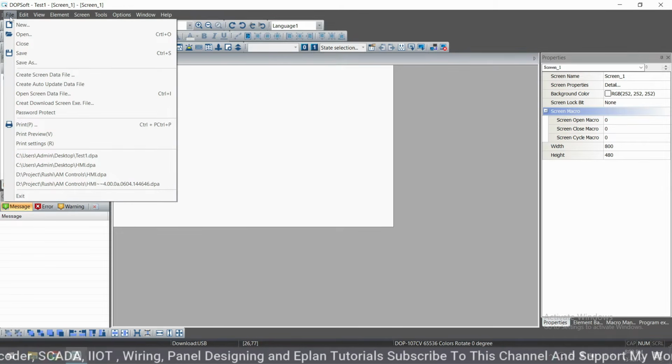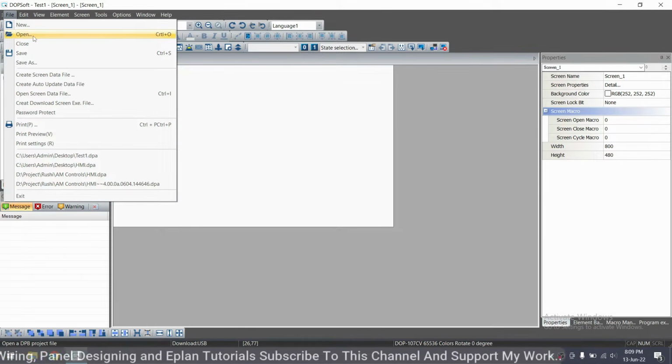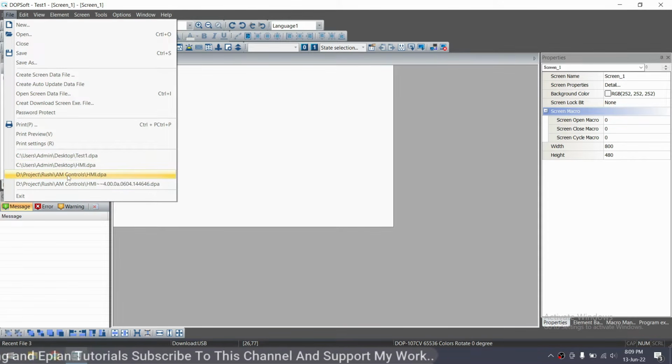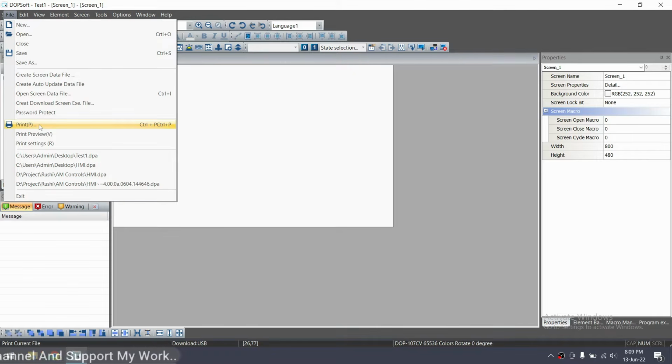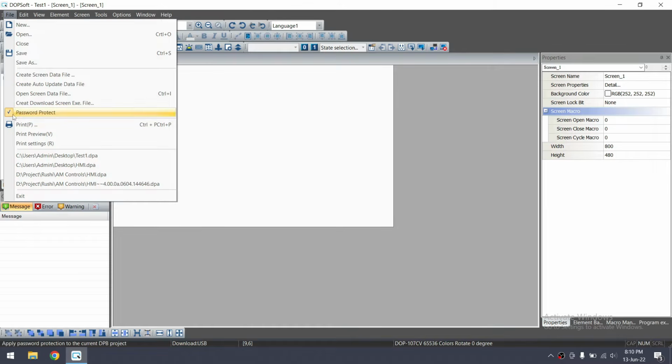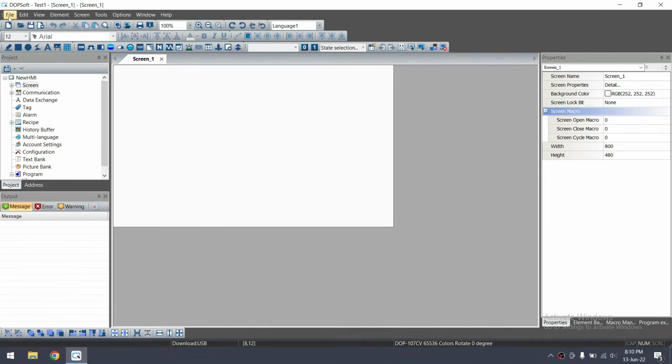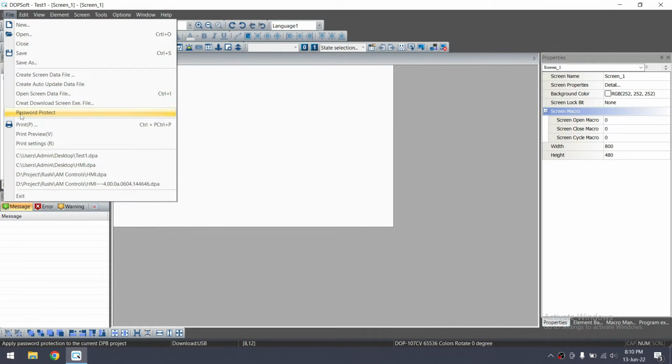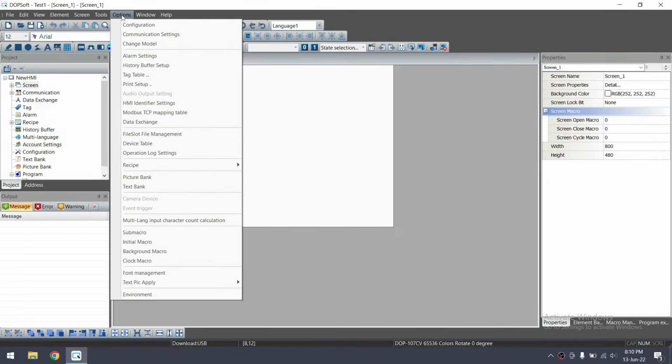From here you can create a new file, open an existing project, or directly open a recent project. You can print the whole project by using this function. You can give a password to the project. Whenever you enable password protection here, then it will ask for the password when opening the project. Okay, now I will disable this again. So you can see the password here. Okay, I will explain this later.